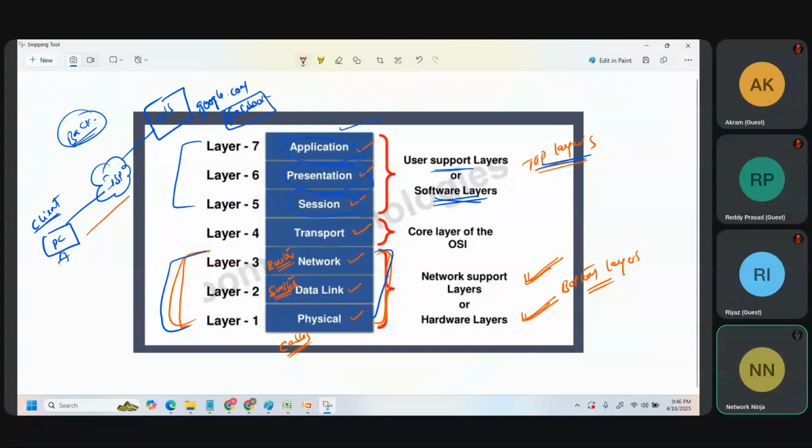If you initiate the connection from your computer or from your mobile to the Facebook server, what was the time the connection was initiated, which means the session start time and session end time. So the session layer is responsible for maintaining the session, and the presentation layer is responsible for presenting the data.